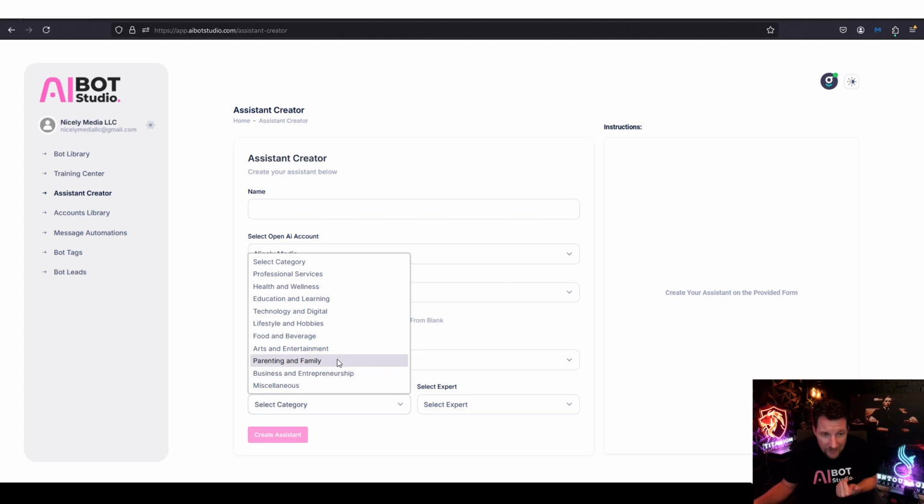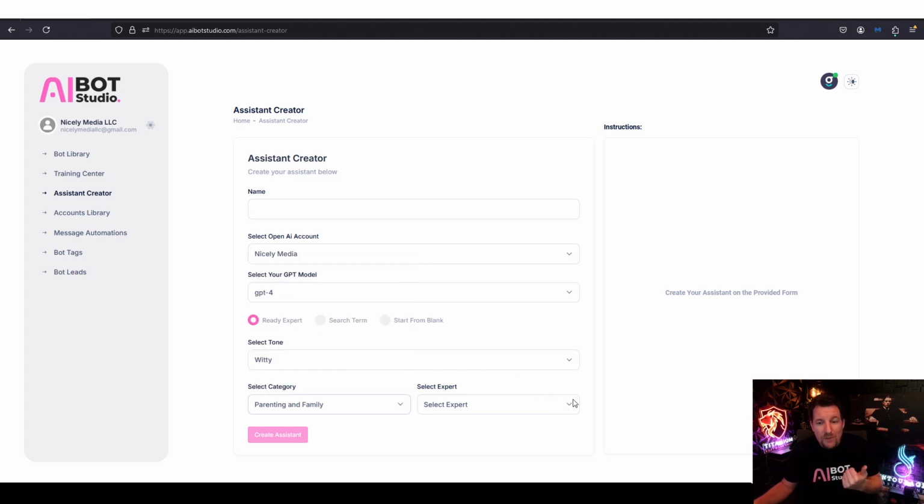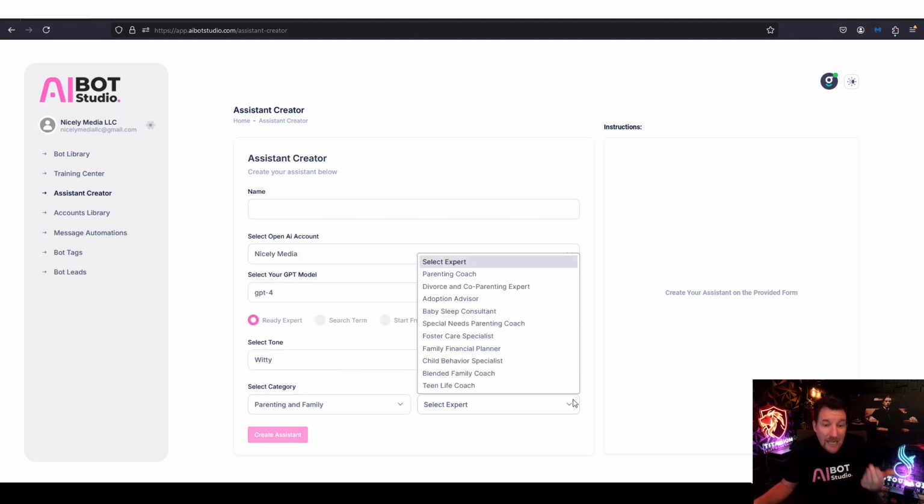I'm going to come over here to parenting and family, and now we can come over to our experts. Inside of that category, we have parenting coach, divorce and co-parent, adoption advisor, baby sleep consultant, special needs parenting coach, foster care specialist, family financial planner, child behavior specialist, blended family coach, teen life coach. Okay, so I'm going to go ahead and choose this one right here.